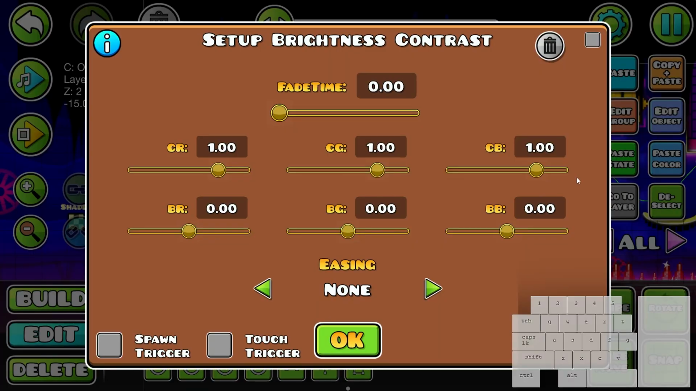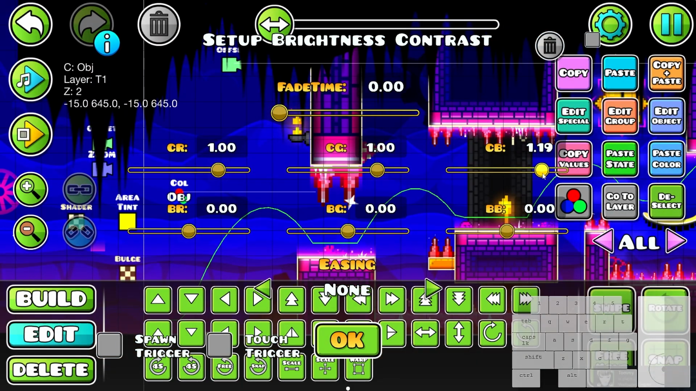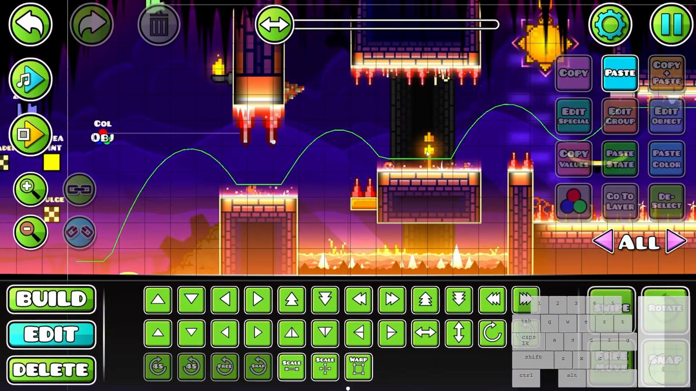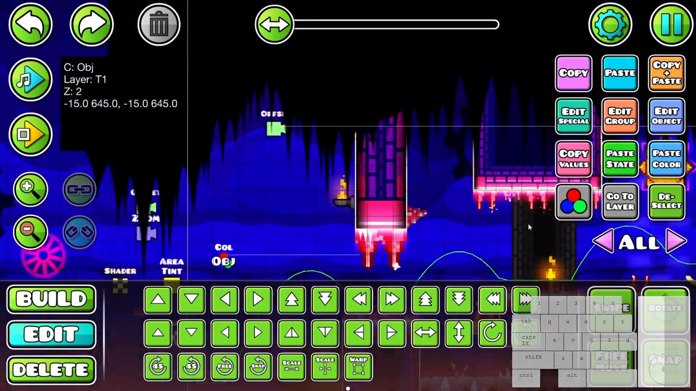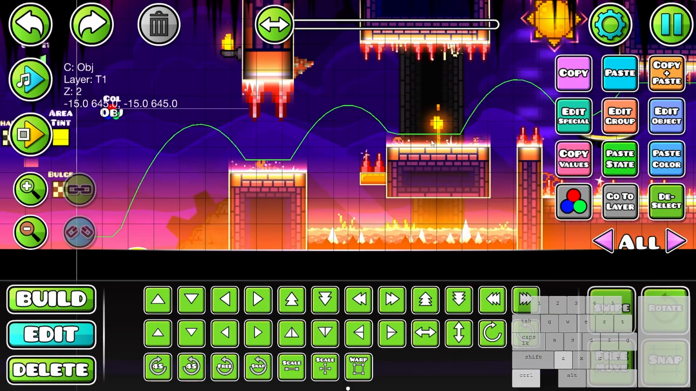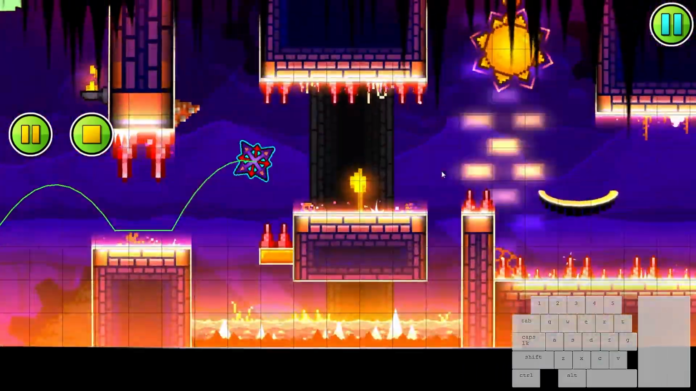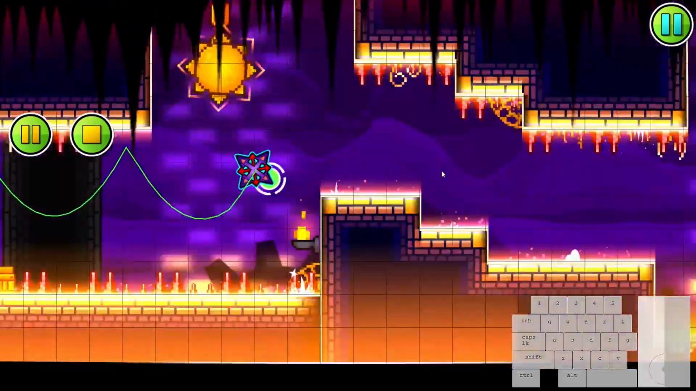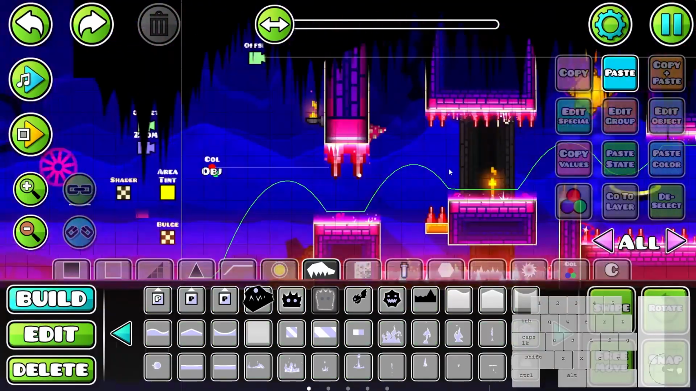But what we can do is bring the blue up a bit, or the red also a bit. This is it without, and this is it with. You can see this is with, this is without. It just makes the level look a bit cleaner, a lot better. And this is looking excellent, honestly.